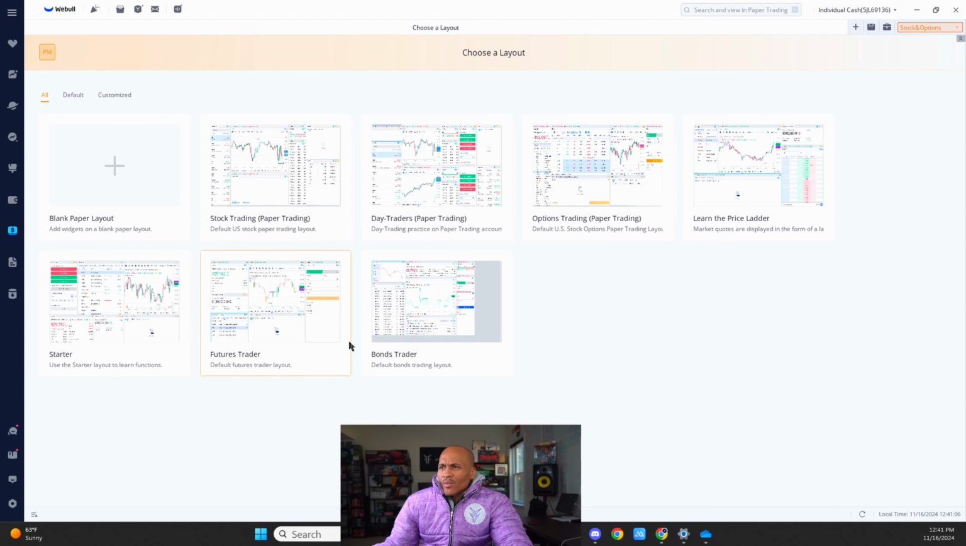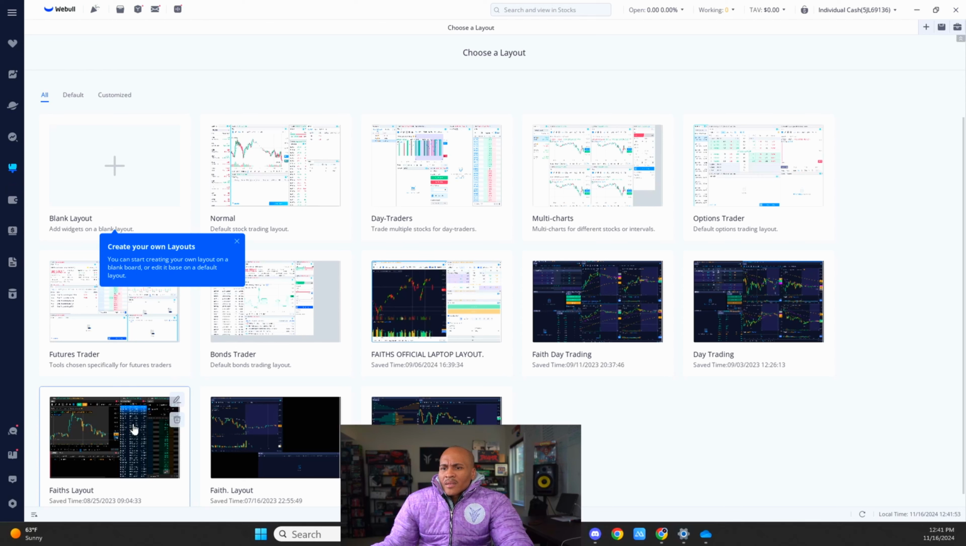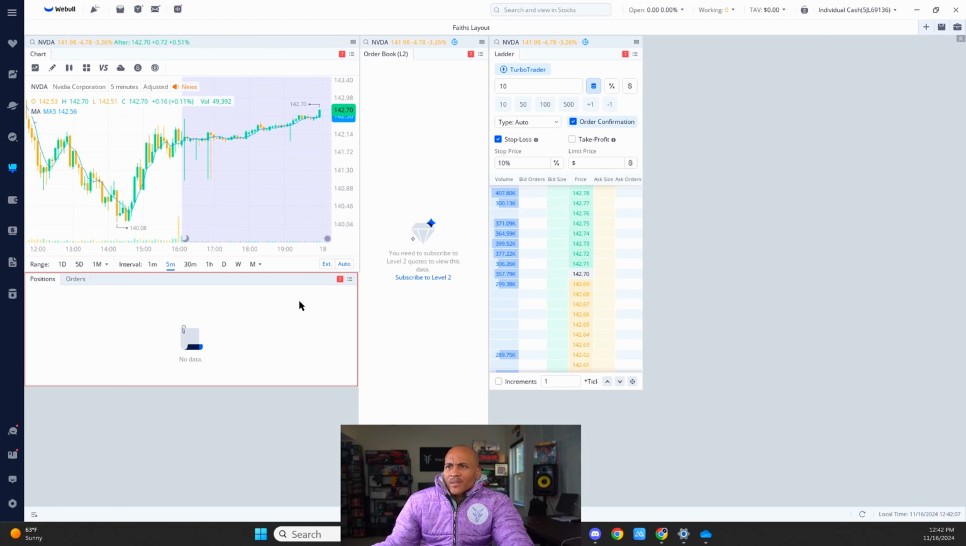So I have one already. This is my layout. I call it Faith's layout. I've changed it a few times. Faith day trading. I don't like all of those different screens. It's a bunch of different screens.